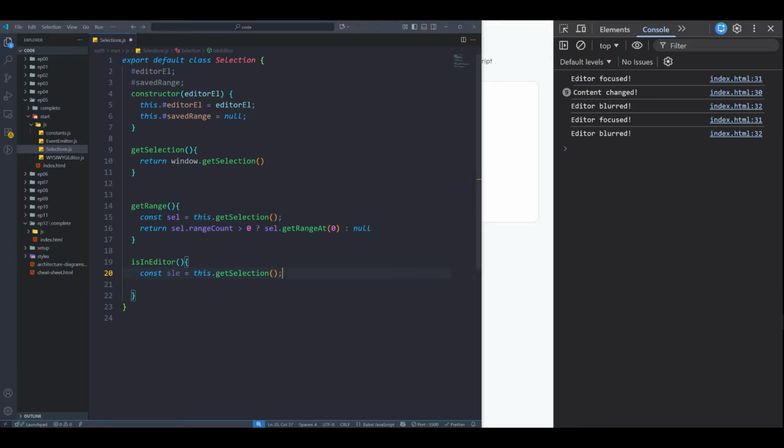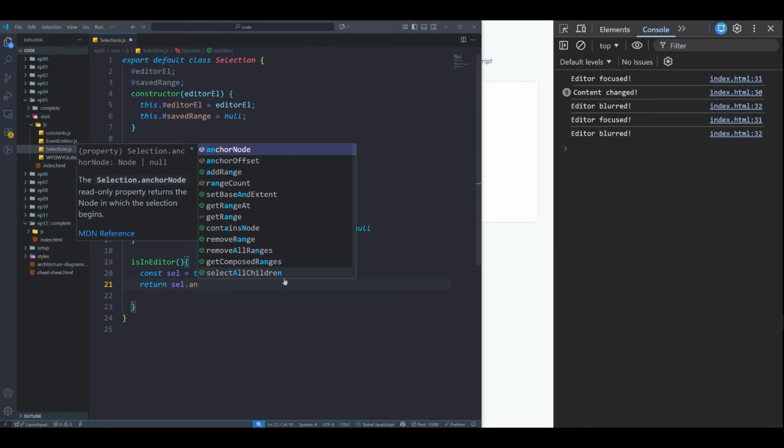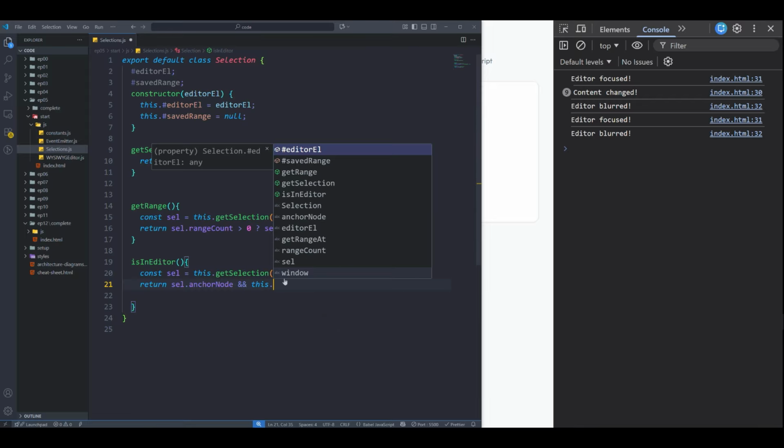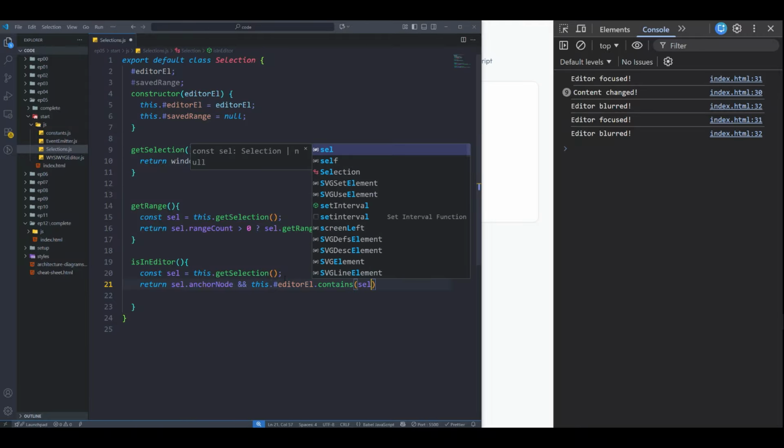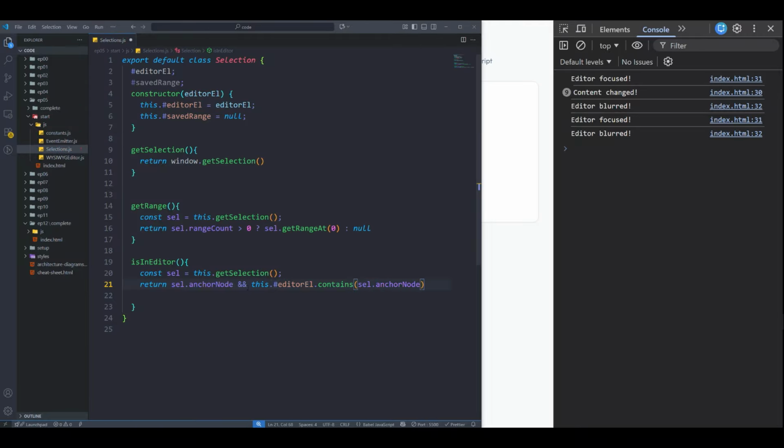We'll say return selection.anchorNode and this.editorElement.contains(selection.anchorNode). So if we have the anchor node and if it is inside the editor, it will return the true value. It means we are inside the editor.